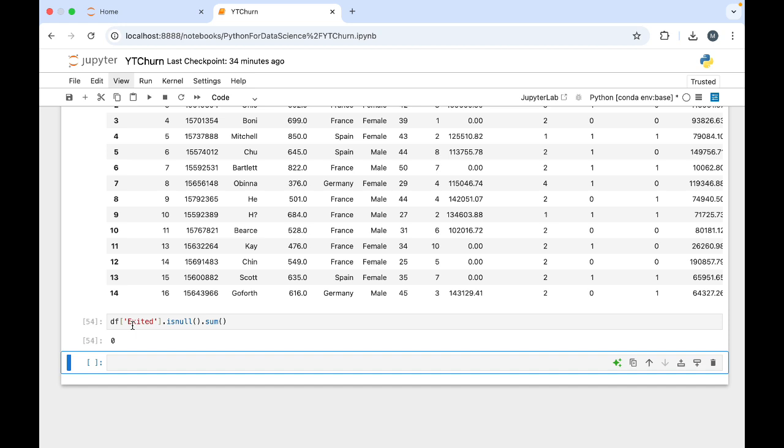So you can see there are no null values in this Exceeded target column, okay? How are we finding that? If in our data set, in that Exceeded column, there is any null value, then give me the count of that, okay?